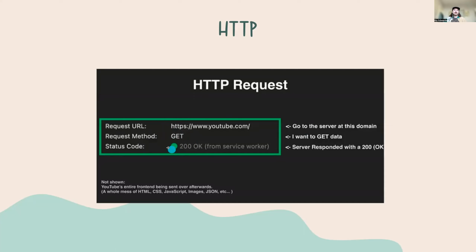And then there's status codes, which are an important part of HTTP. Status codes are part of the response. So the URL is part of your request. The request method is part of your request. And then the status code is part of the response. So here we're saying, go to the server at this domain, youtube.com. I want to get data. And the server responded with 200, which means okay.